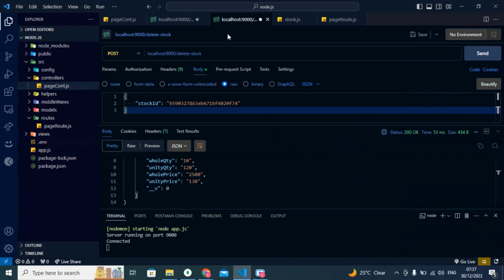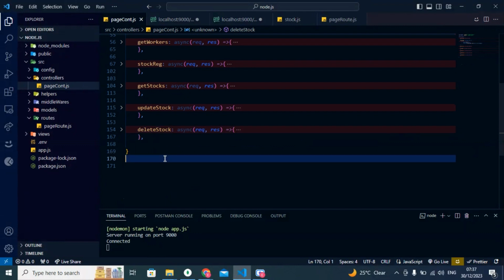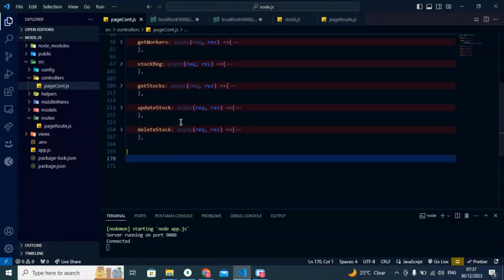So this is how we perform CRUD operations in MongoDB. Hope the class was interesting.